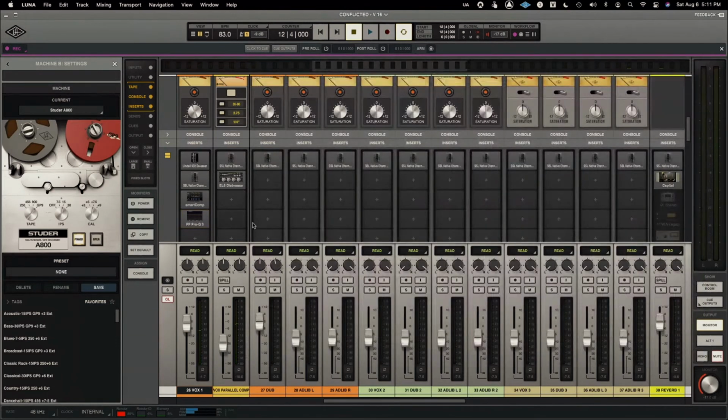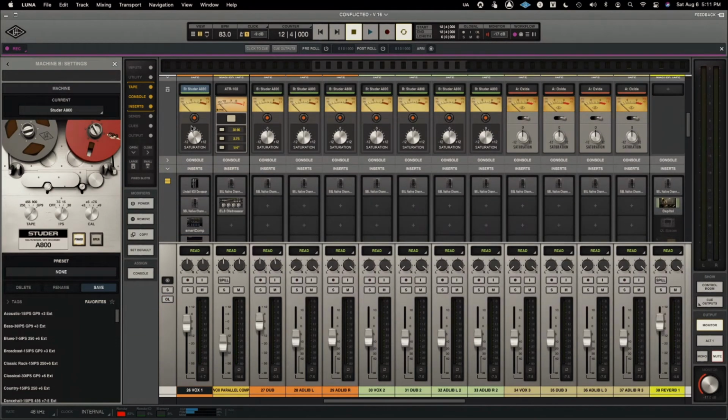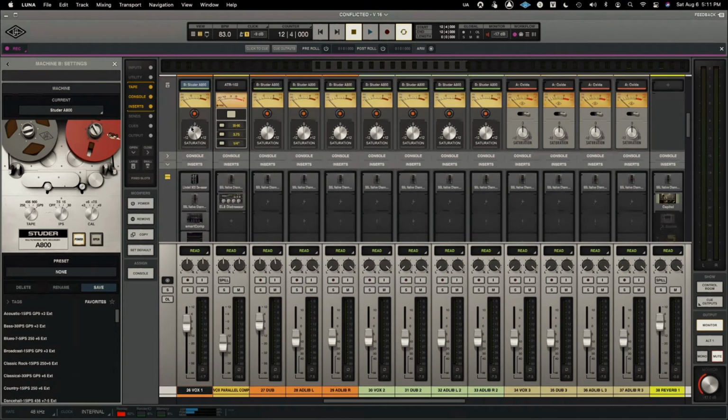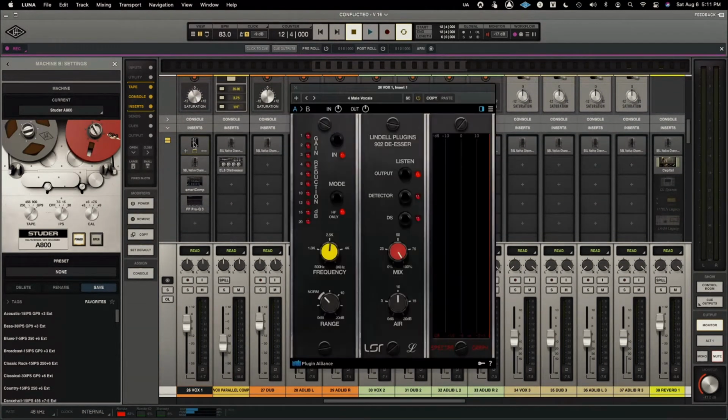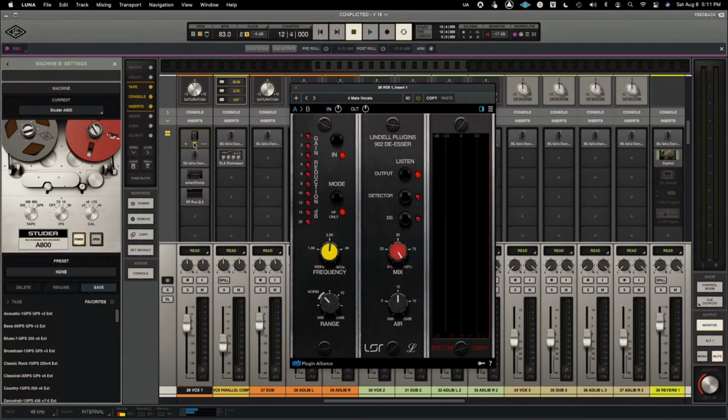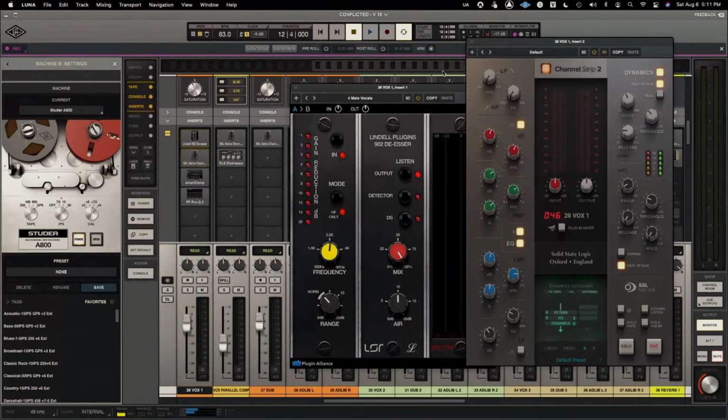All right. So far we got the Studer A800 on there, tape machine. We have a de-esser, which is the Lindell 902 de-esser. The SSL channel strip 2.